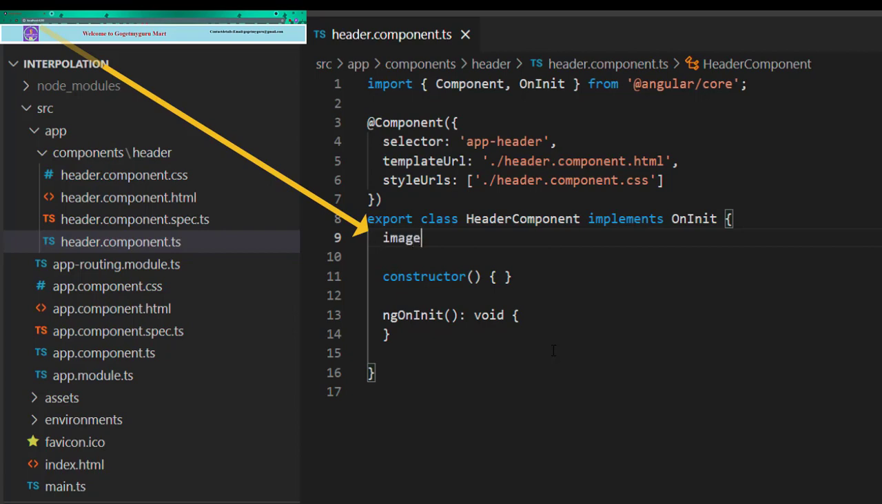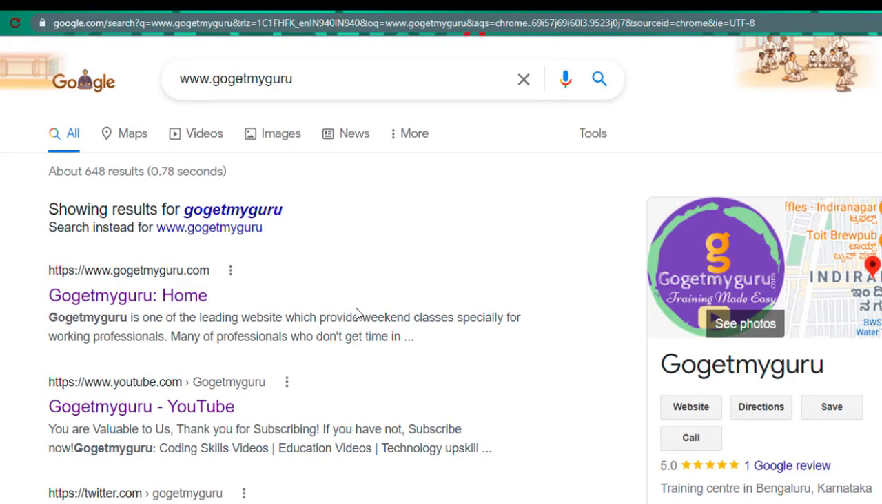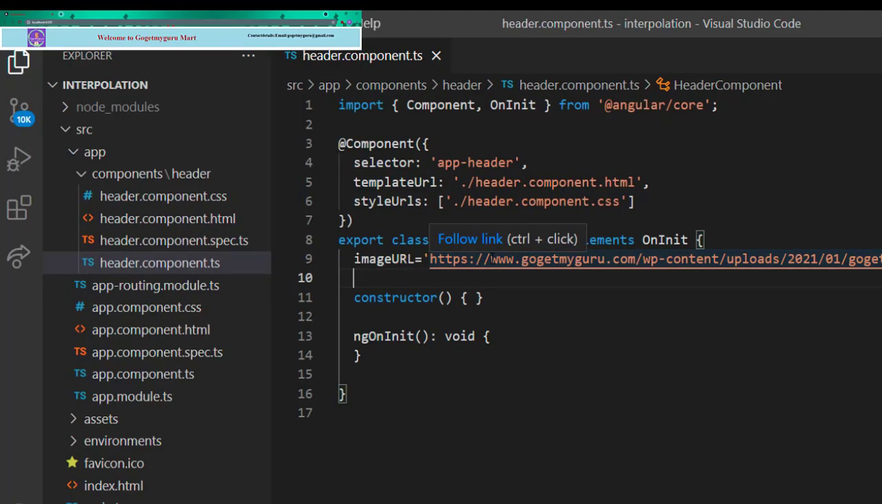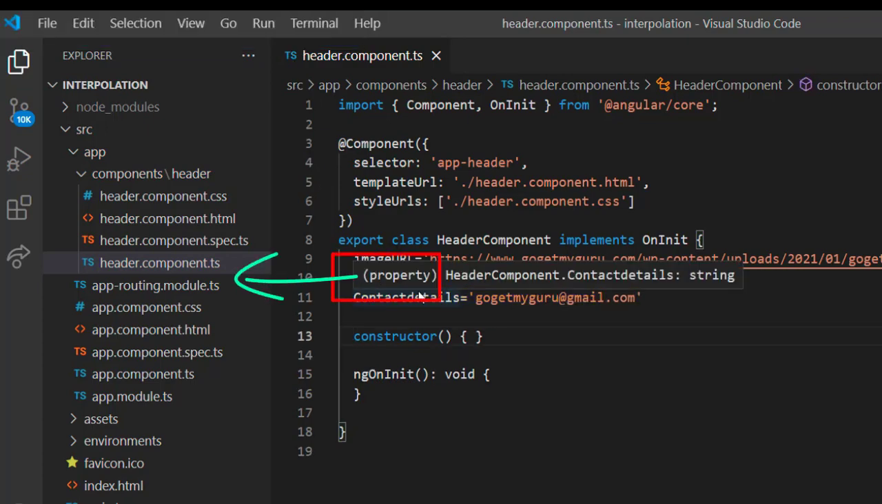So I'll write here imageURL is equal to, and here I have to give the GoGetMyGuru logo path. So I will go to the official website. Here I'll copy the image address and paste it here. Next, to display welcome to GoGetMyGuru Mart in the header, I'll write here title equal to, in single quotes, welcome to GoGetMyGuru Mart. Next, to display contact details, I'll write here contactDetails is equal to, in single quotes, gogetmyguru@gmail.com. These are the component properties which we have mentioned in header.component.ts.